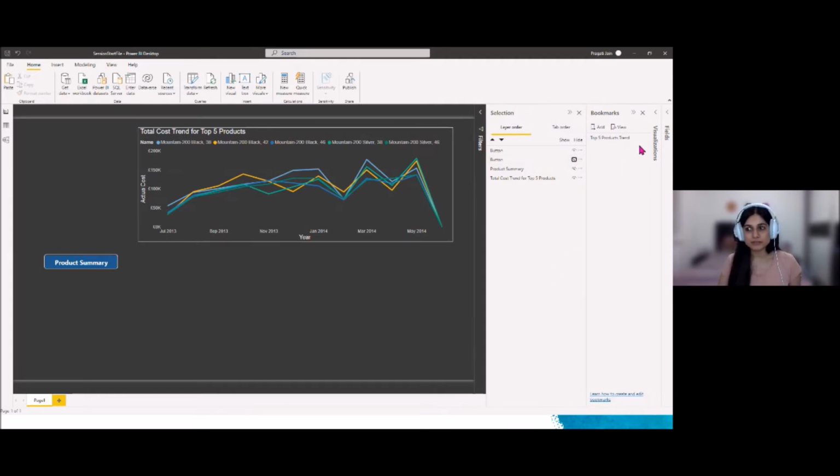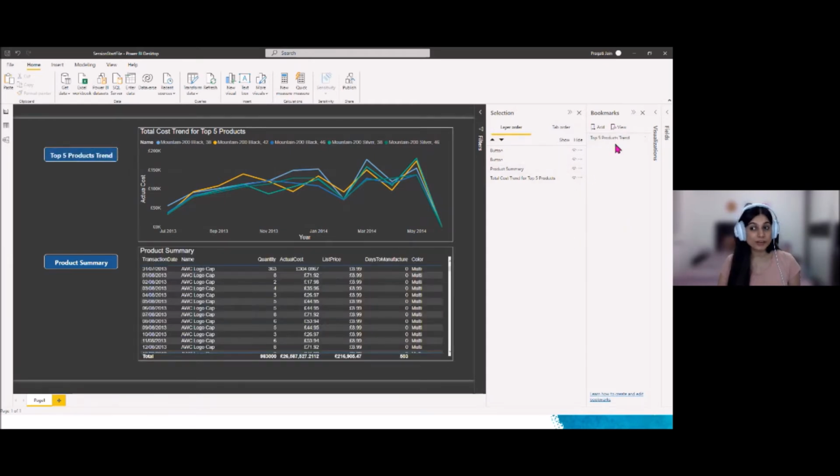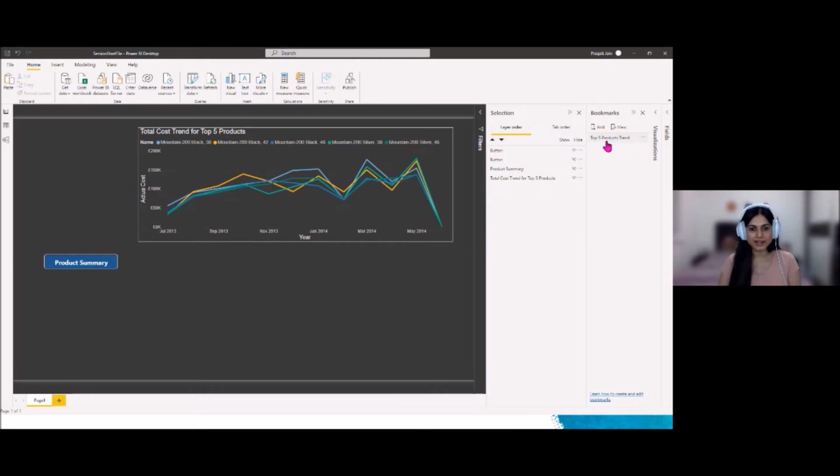OK, and once you're happy with what your bookmark should do, you just update it. Now once you've updated, your bookmark will work. So for example, if I unhide these and now click on my bookmark, it hides the product summary chart and shows the total cost trend for top 5 products, because obviously when I'm clicking on the top 5 products trend button, it should show me the chart with top 5 products cost trend, right?